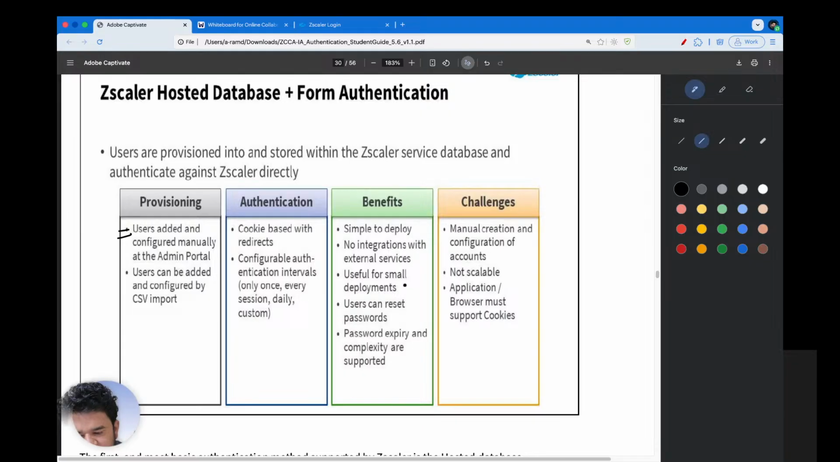This is useful for a small deployment, where a user can reset a password by themselves. Password expiry and complexity are supported. You can set the password to expire in 90 days, and you can set complexity as well. Suppose you want the password to be a minimum of 14 characters including capital letters, small letters, and special characters. Everything is supported.